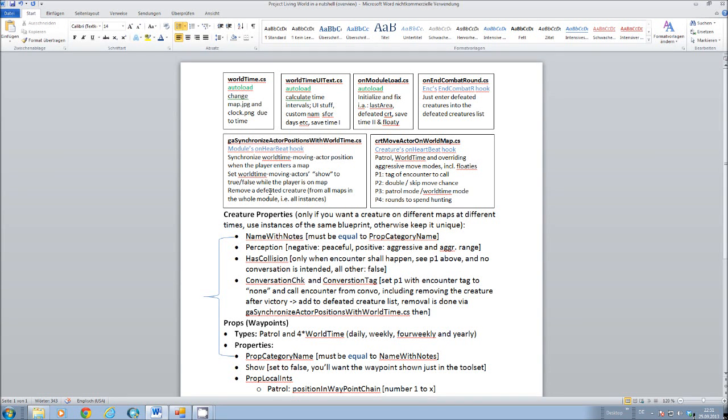That's when the player enters the perception range of a creature, then it starts tracking and hunting the player like the goblin on the second map, and that's called aggressive mode. It can be triggered from patrol mode as well as from world time mode. So patrolling actors or world time moving actors can both switch into aggressive mode, and whether they'll do so or not is decided actually by their perception value. I'll come to that in a moment on the creature properties.